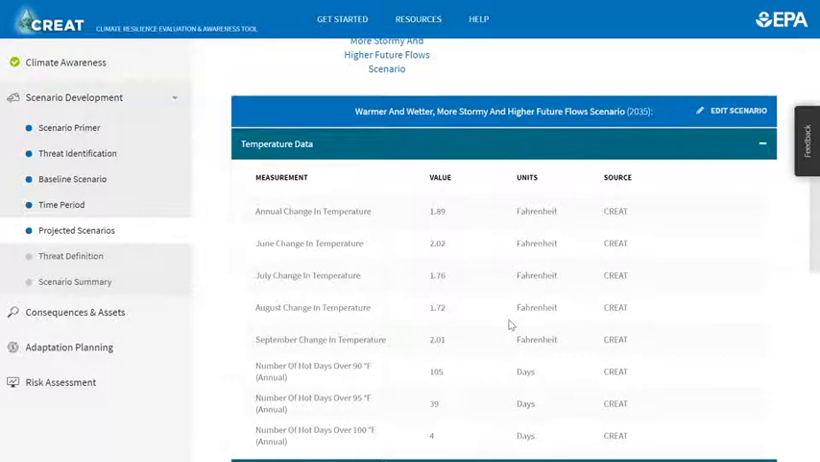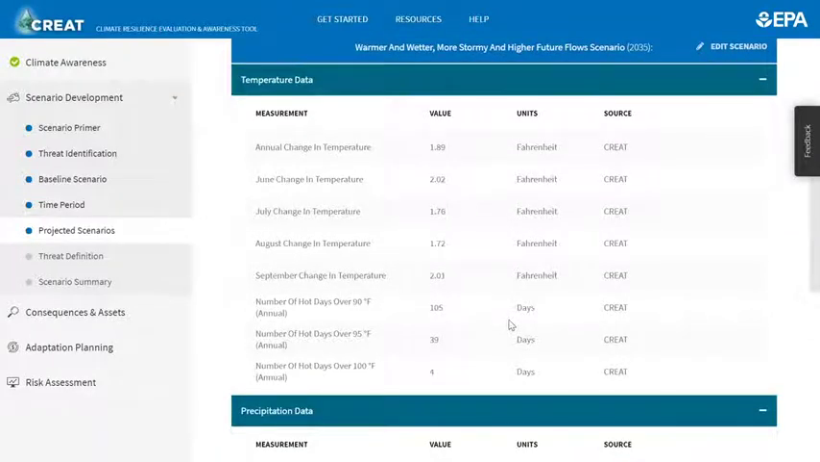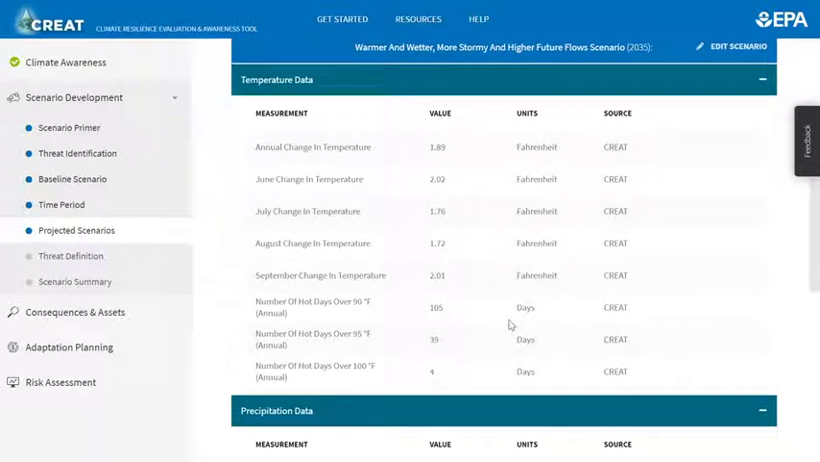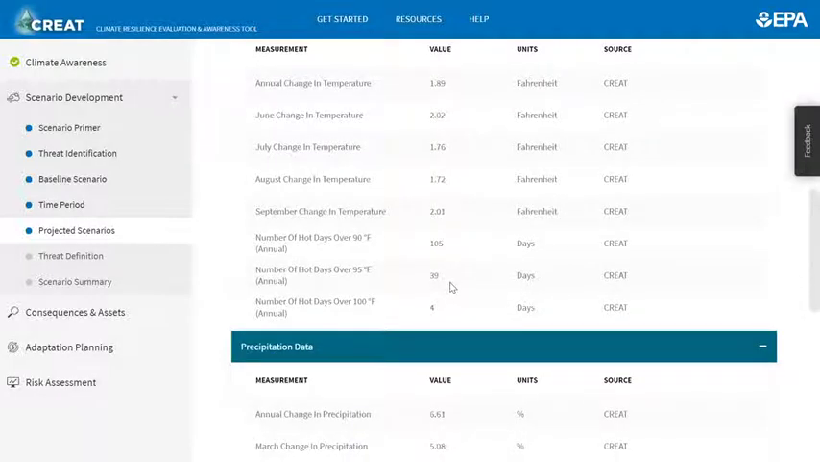This is the new table, the second table that we get. We've got measurement on the left, the value, the units, and what the source is. And this only shows you what either the increase or decrease is going to be. So for example, under temperature for annual change in temp, it's going up by 1.89 degrees Fahrenheit. And then it shows us the monthly values, what they're going up in temperature, and the number of hot days is going up as well.